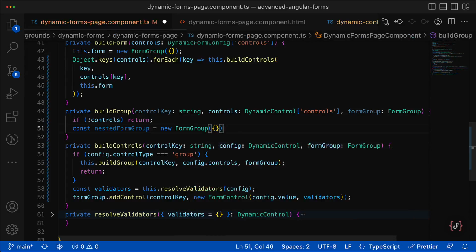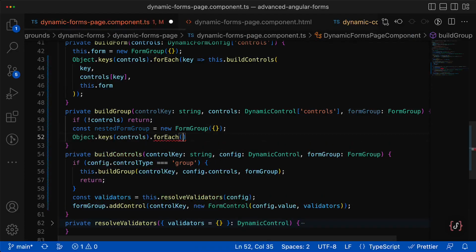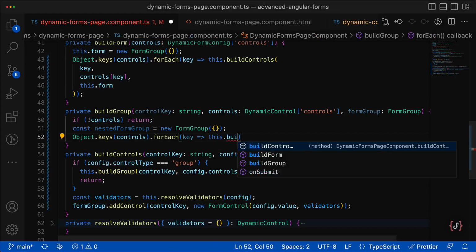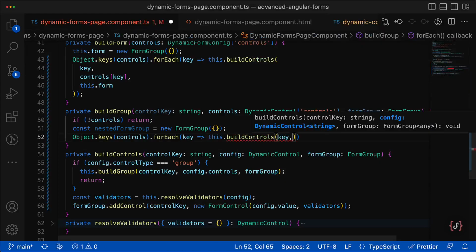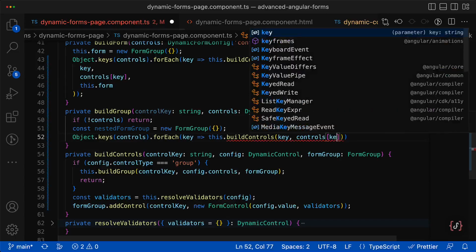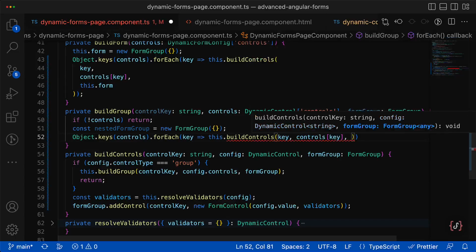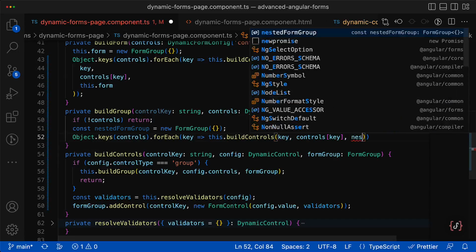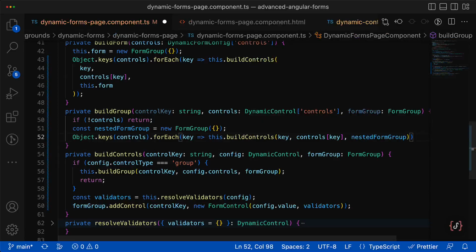And again, in the for each loop, I go through the nested controls and create corresponding form controls for this nested group by calling again the build controls method. But this time I provide a nested form group instance as a form group parameter for the build controls method, because I want to register those form control instances inside this nested form group. I hope it is clear.